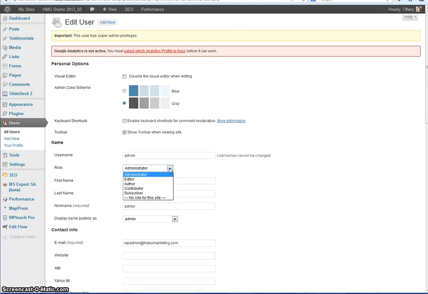Contributors cannot create new pages, only posts. An author can write, manage, and also publish their own posts, but they cannot create new pages or access other users' posts. Editors can write, manage, publish their own posts and pages, as well as other users' posts and pages. An administrator can do everything.